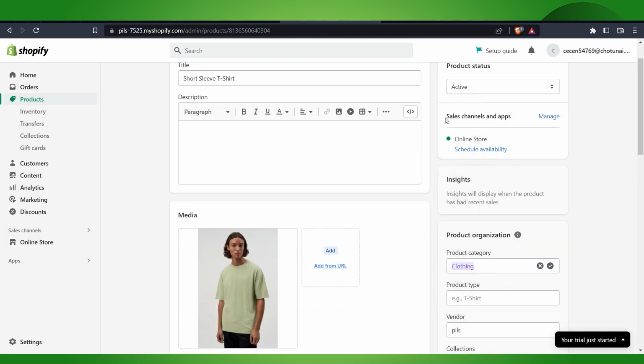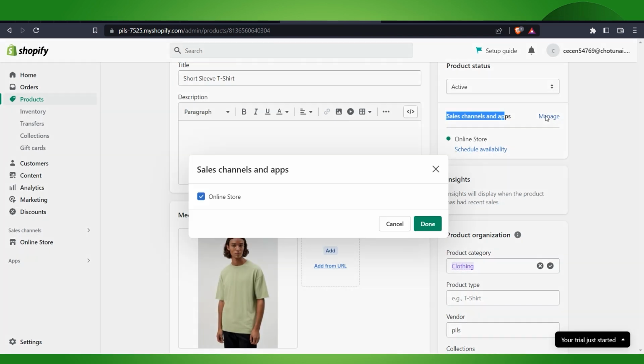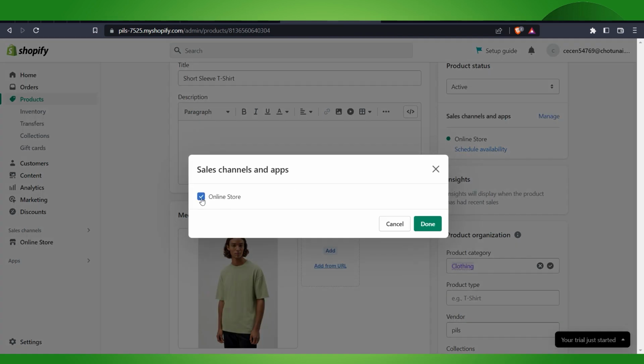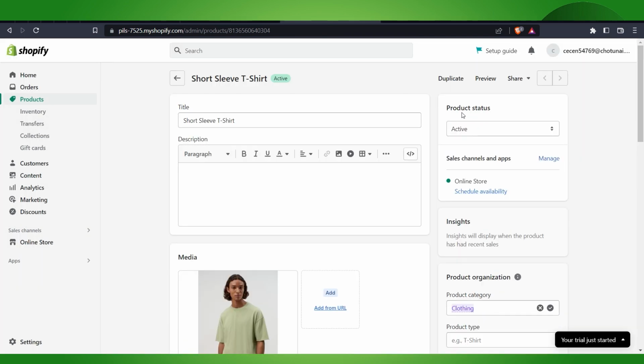Another thing, sales channel and app, you have to just click on manage, and here you have to select online store, right? You have to select online store and you have to be done. You just have to check these 3 steps, and after that it will get fixed.